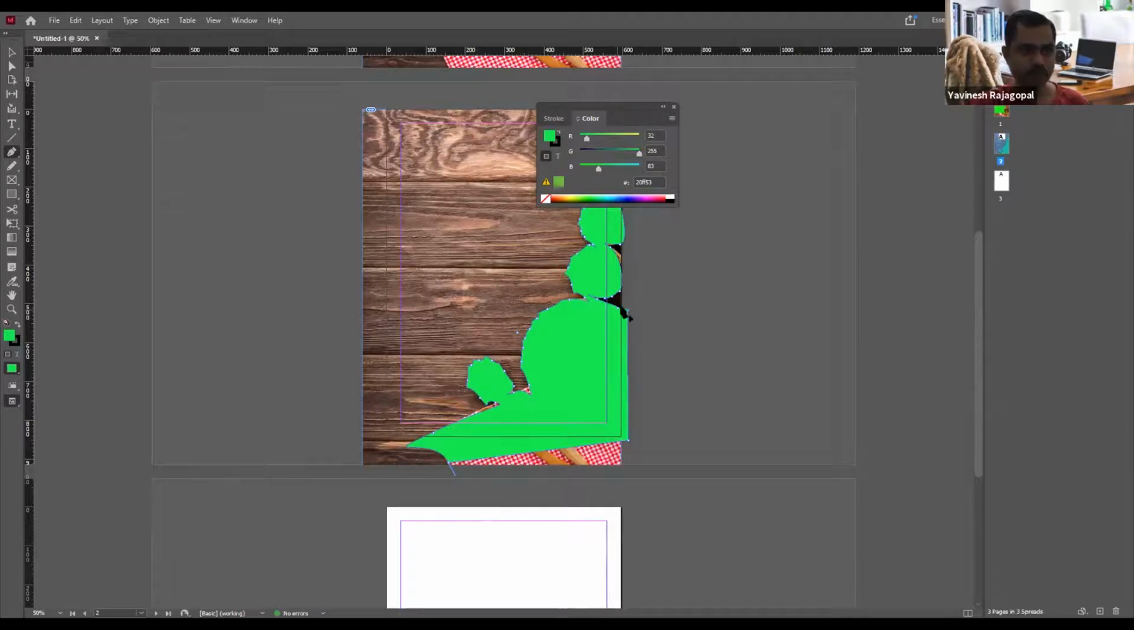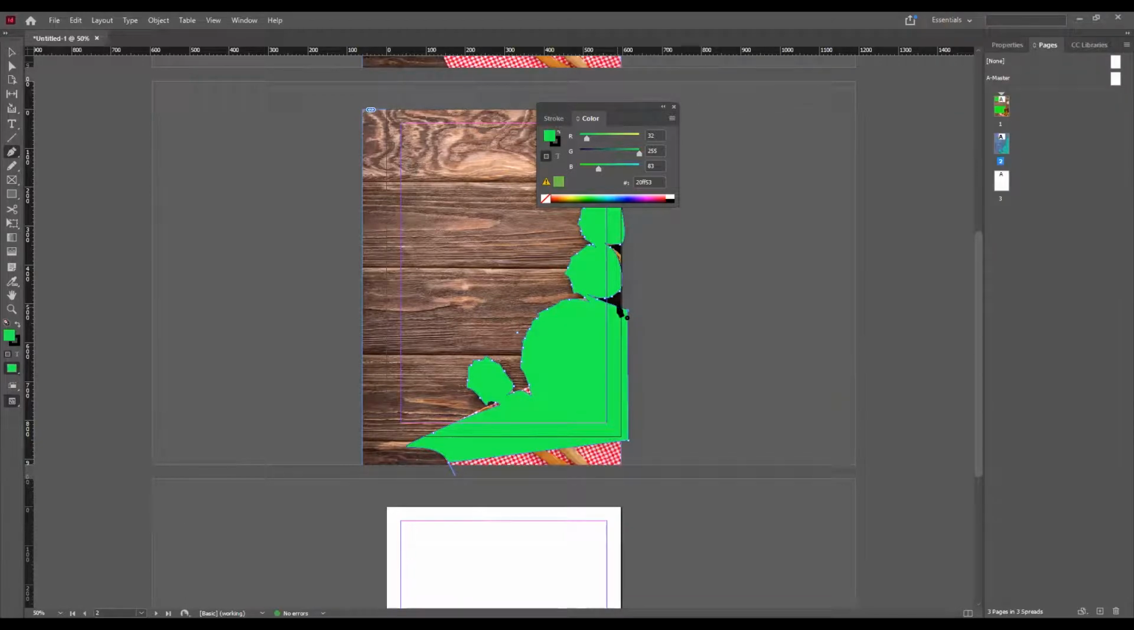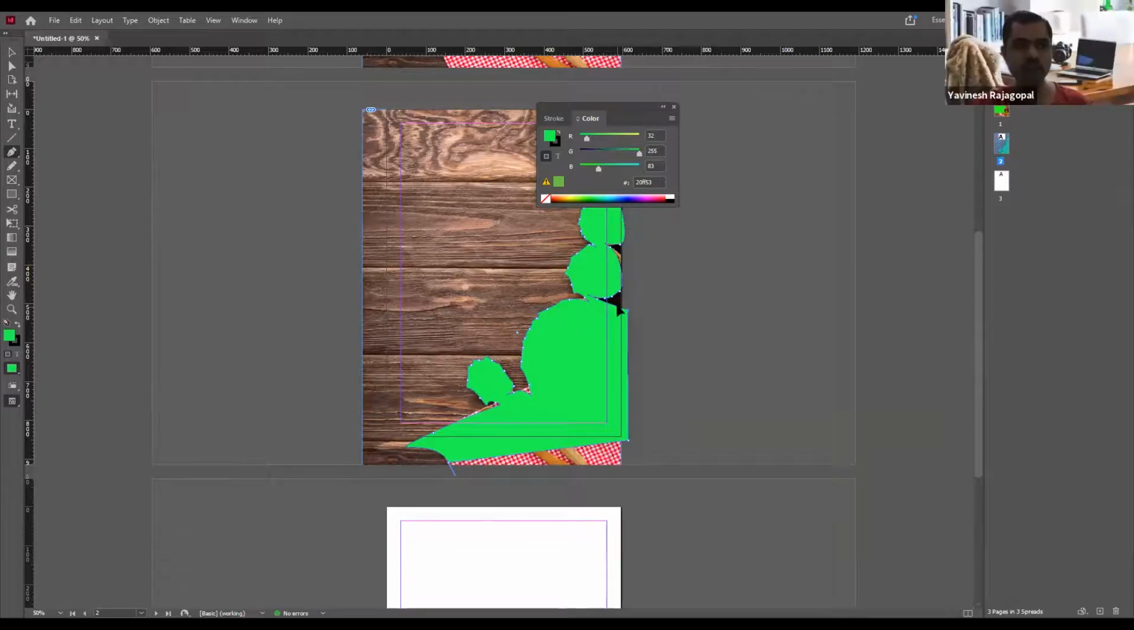You see, when I bring my cursor to where I started, you see there is a circle there. With the circle, that means you are closing the loop. Something like this.